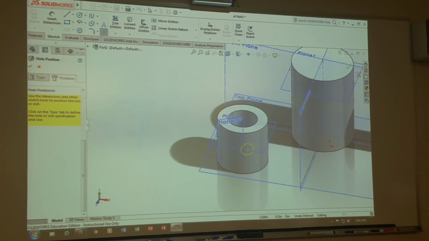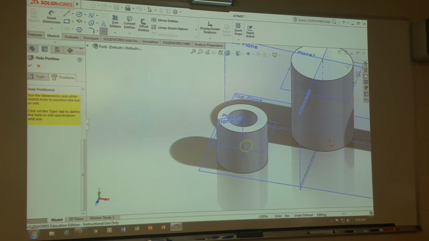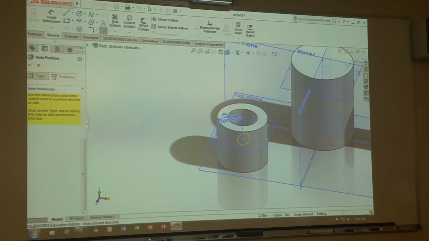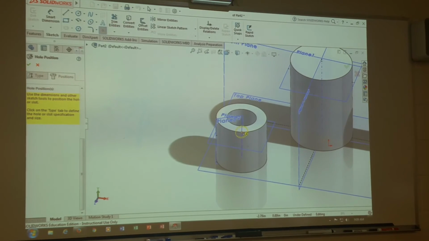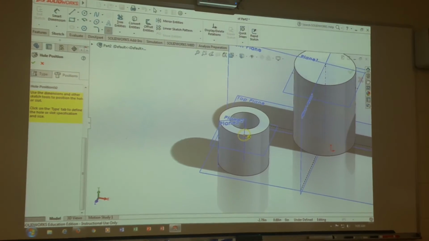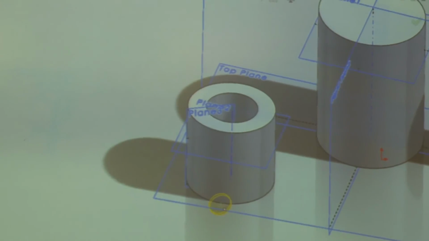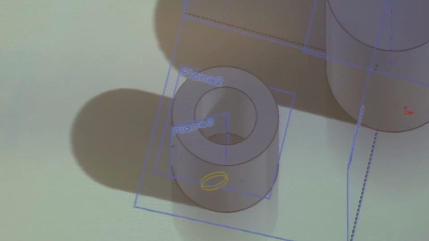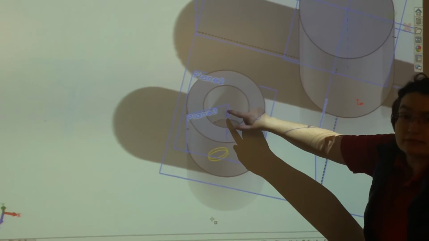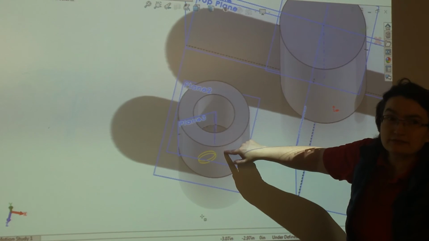Okay? Then all you have to do is go to position, and this is the part that some people find confusing. They really want to pick this front node, and my answer to them is no. You pick the back node. That's all you have to remember to do. You can't pick the front node, because the front node is not on this plane. The back node is on the plane, not the front node.